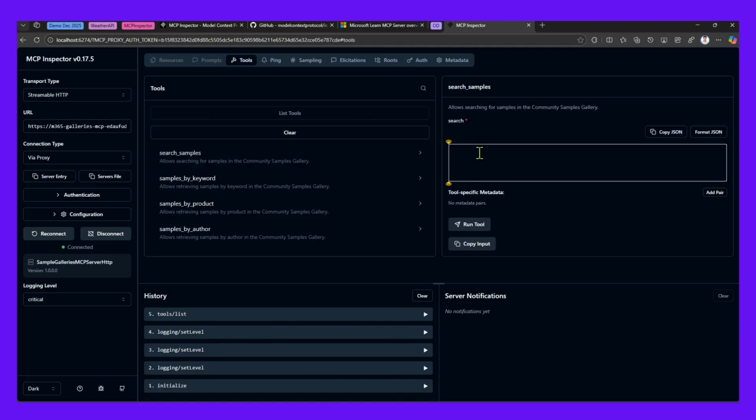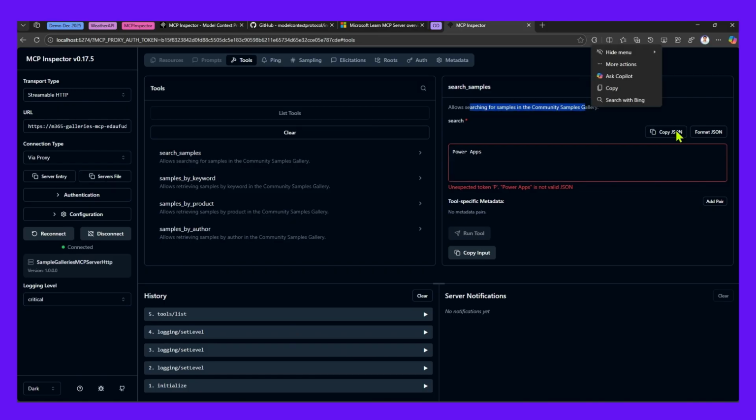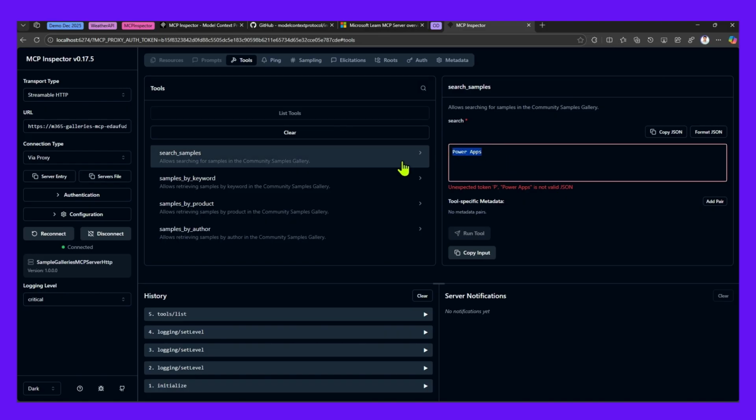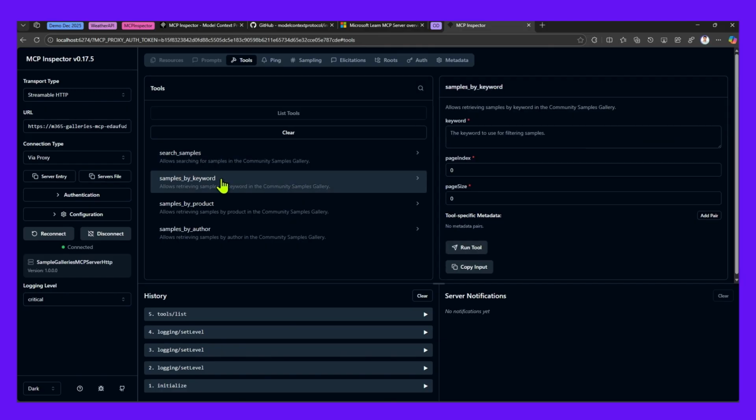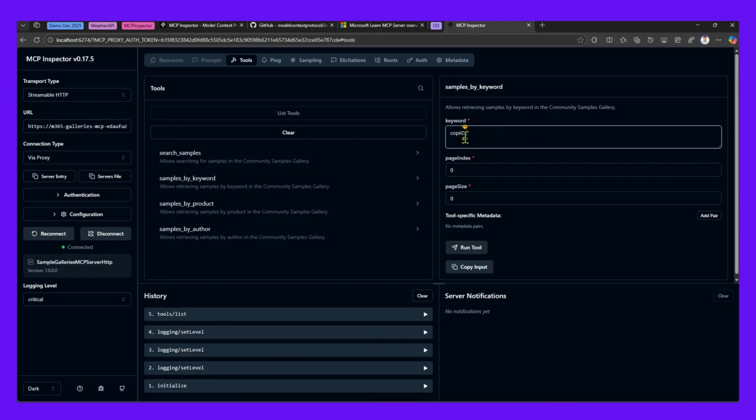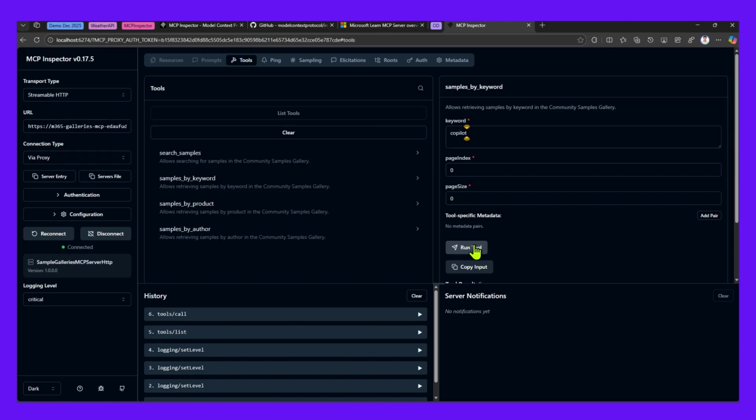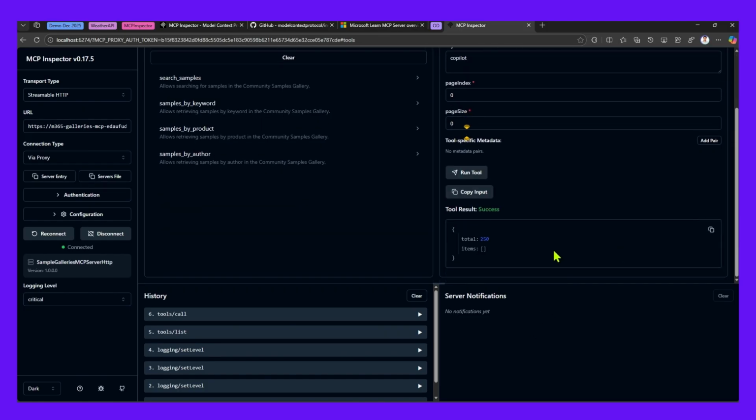But we need to specify some input parameter. So maybe I will say I want to search something in Power Apps. Now remember, it allows searching for samples in the community gallery. It requires basically a JSON input. So you cannot just type in text for this particular input. Similarly, if I go to samples by keyword, I can specify text. So maybe let me specify Copilot as the text. And if I'm good with all the parameters, I can just press run tool, and then it will start running the tool. And then you got a success.